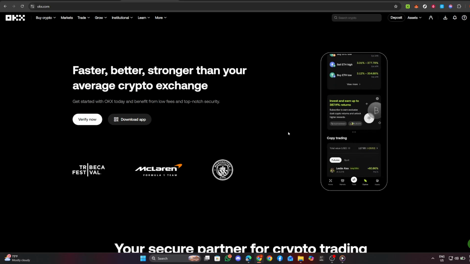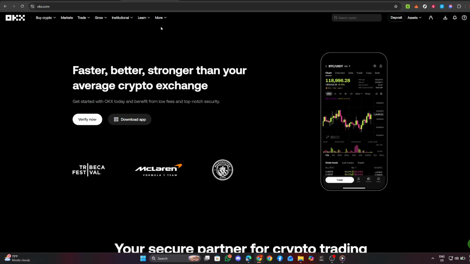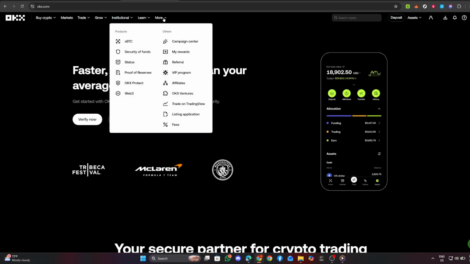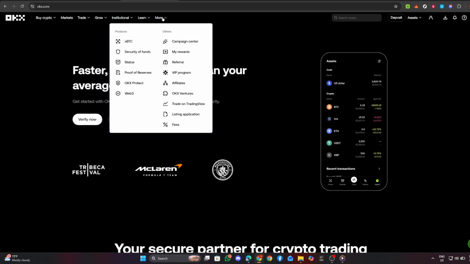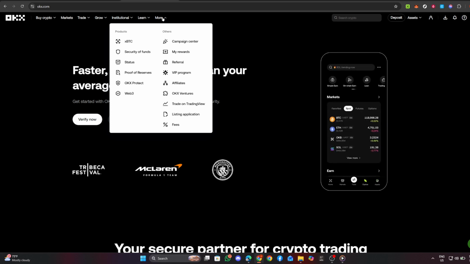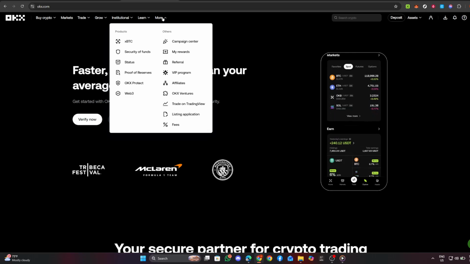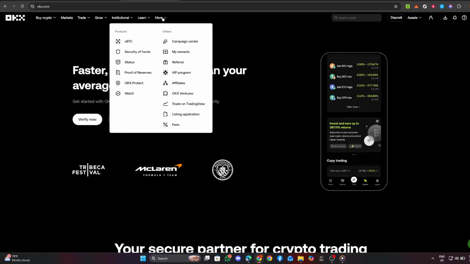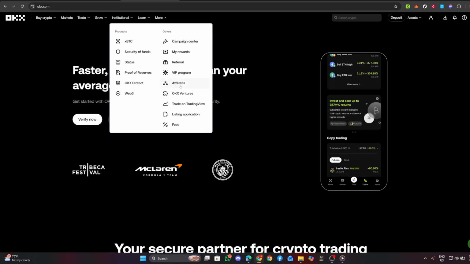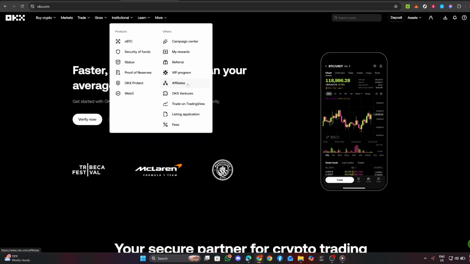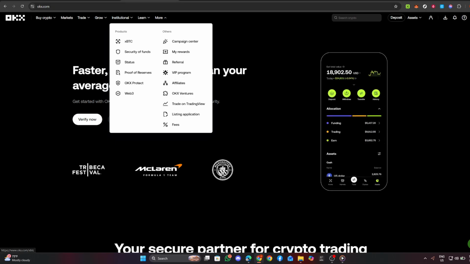Once you are logged in, locate the More option in the app or website. This section typically houses additional features and tools that are not immediately visible on the main dashboard. After clicking More, look for the option labeled Affiliate/Partner Program. Selecting this will take you to the dedicated dashboard for affiliate tools and links.